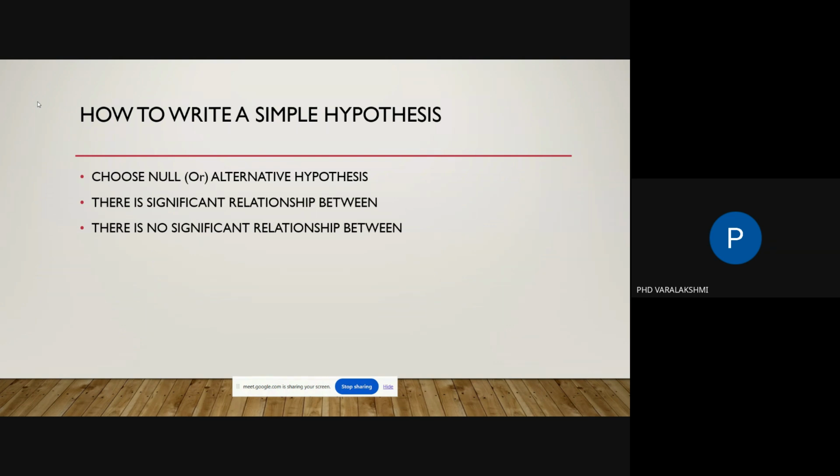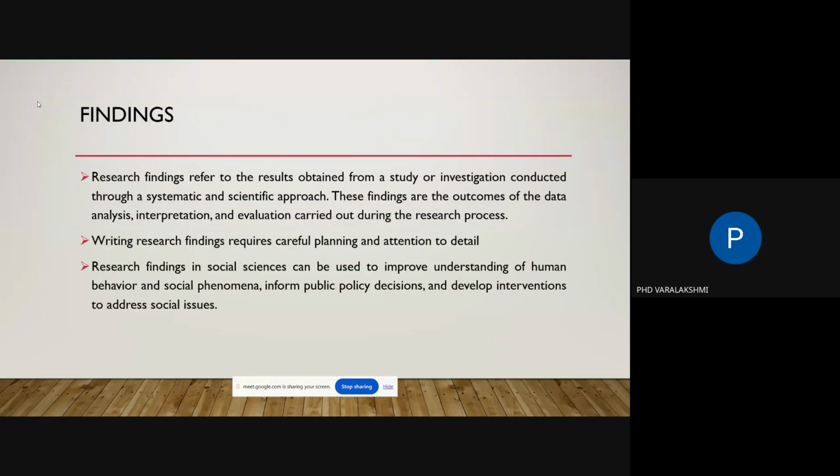So when you are going to write a hypothesis, what type of hypothesis you are writing is very important, whether you are choosing a null hypothesis or an alternative hypothesis. And after that, you have data analysis. When you apply all the statistical tools, the comprehensive tables will be decomposed into multiple small tables. Then you will write findings. Then you will go with suggestions.